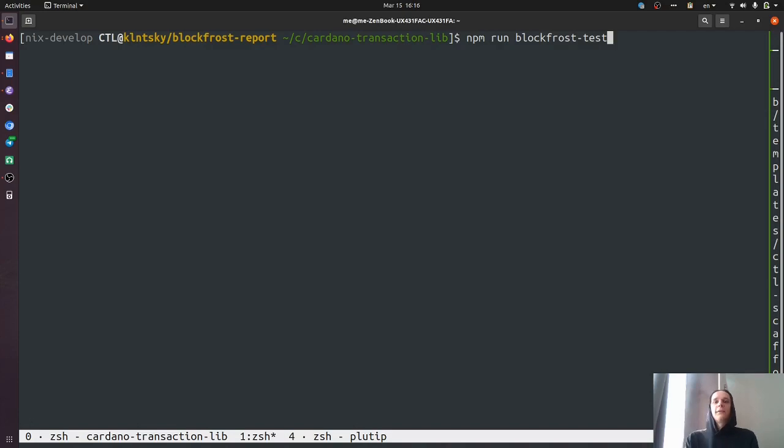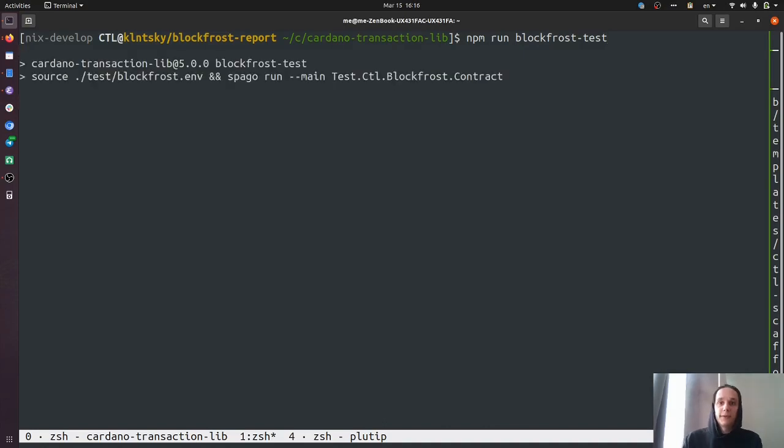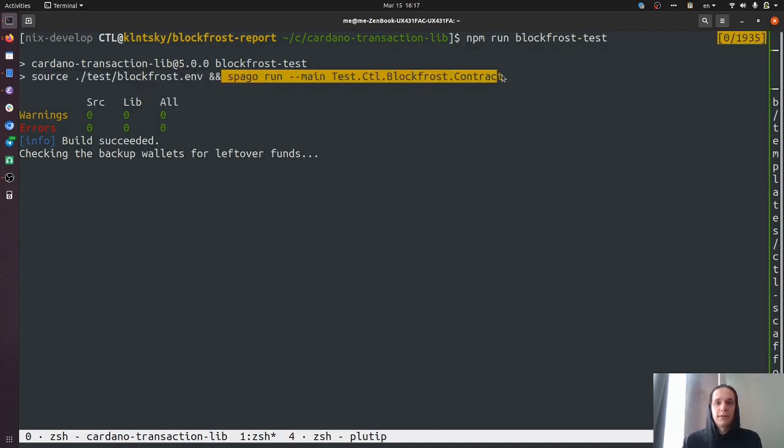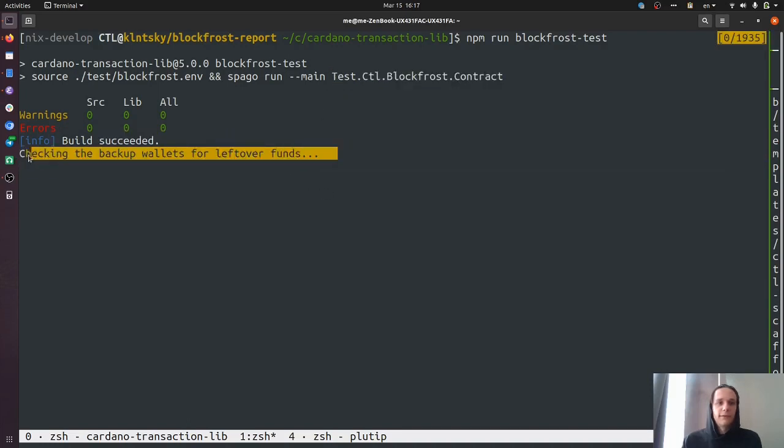We can start the test suite using Blockfrost test script from npm scripts. It checks out our environment setup to the environment variables and executes the purs script module that contains the test. First of all, the test suite checks the backup wallets that it uses as temporary wallets for testing for leftover funds.